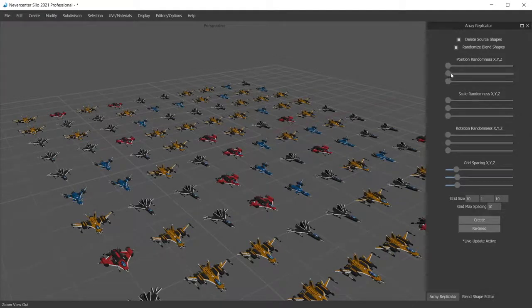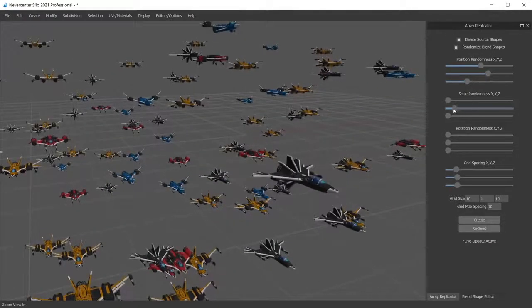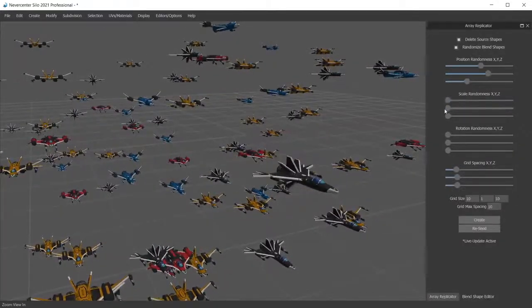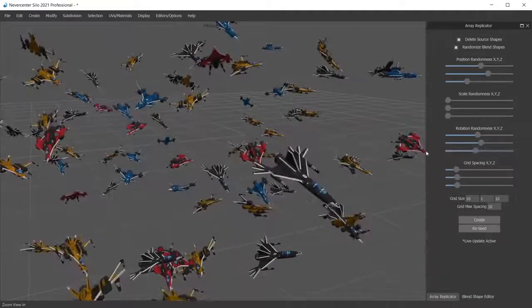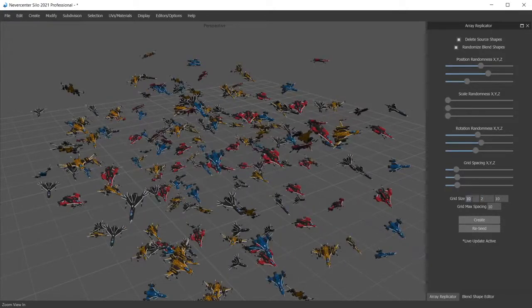So for instance, the position randomness lets you send them up into space, move them around. Scale randomness probably won't look amazing with these ships, but you can see it's doing different ships by different amounts. Rotation randomness is very handy for these. Some pitch, yaw, and roll going on here for quite the chaotic space battle. And again, we can add more of these if we want just by turning up the size of the grid.